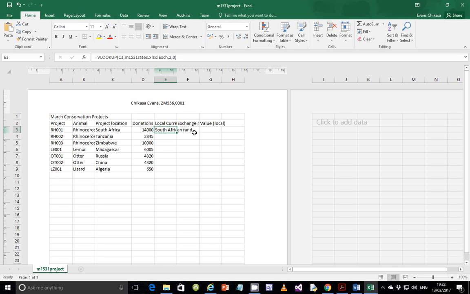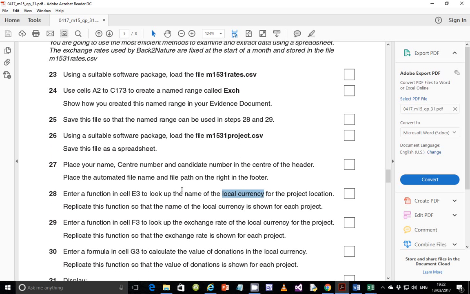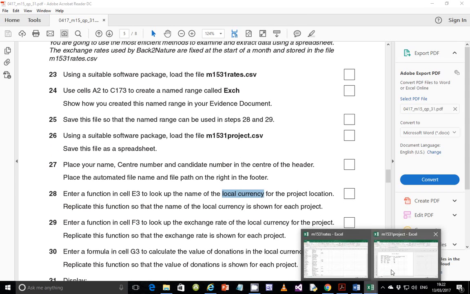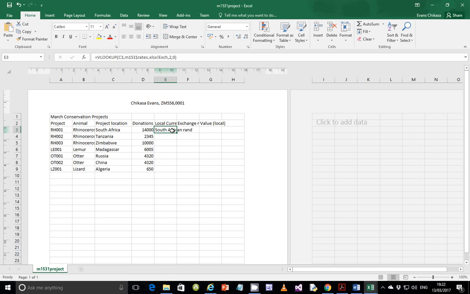But for this one, it will work out perfectly fine. Okay, so that is done with step 28. The part says replicate this function so that the name of the local currency is shown for each project. So what you're going to do now is to just replicate this formula. Now you can just get this one and drag all the way down.